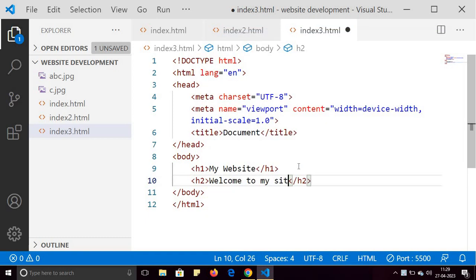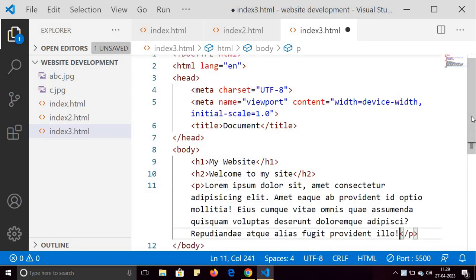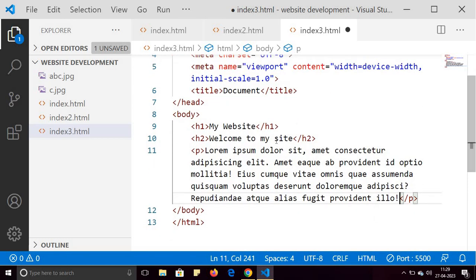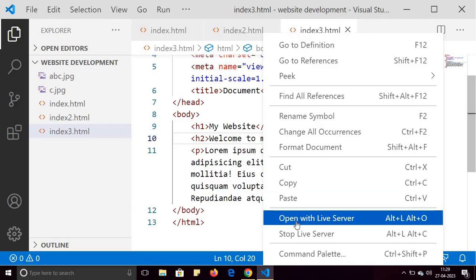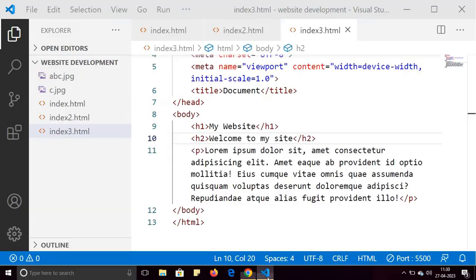Welcome to my site, and suppose there is one paragraph and I will use lorem 32. Okay, fine. So this is the HTML file and I will apply external CSS to this file. So let's quickly open this file in the live server. So this is the file that I have created, and now I will apply external CSS to this file.